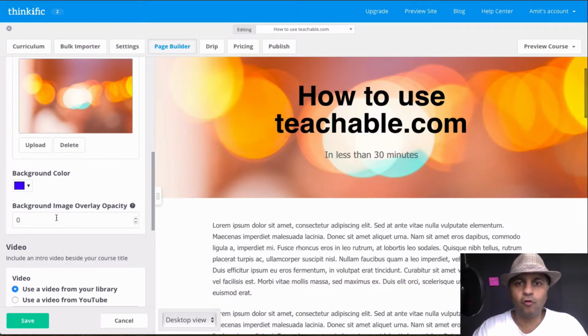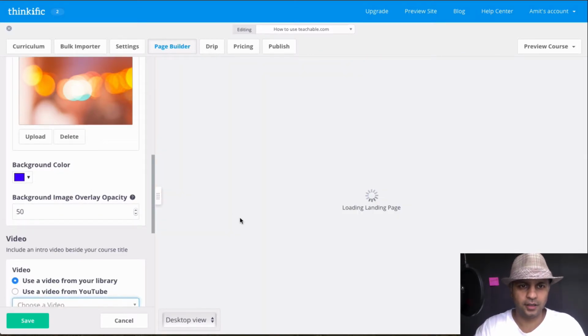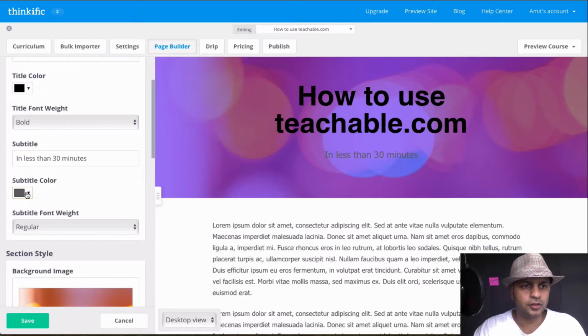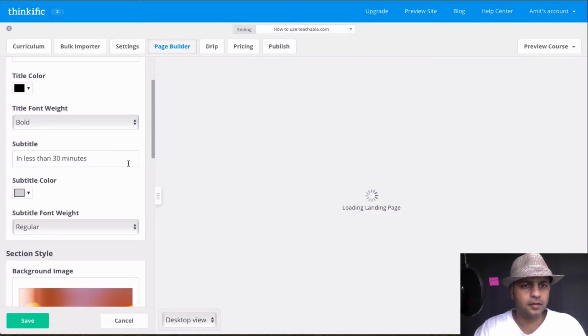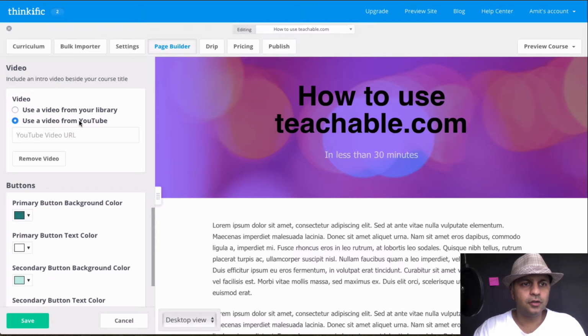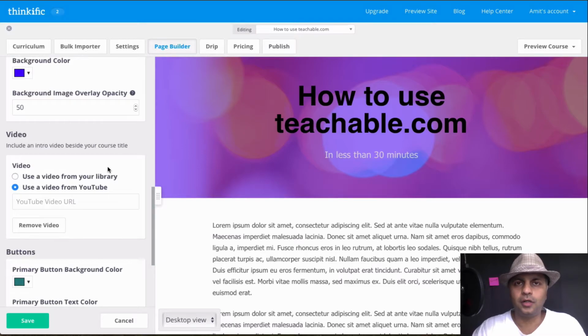Now you can have an overlay on top of your image if you want to make it a little dark. So if I do a 50% overlay, it's going to show this blue tinge on top of the image. I'm actually going to change this subtitle to a little lighter color. And then you could use a video from either YouTube or your library to feature on your homepage.